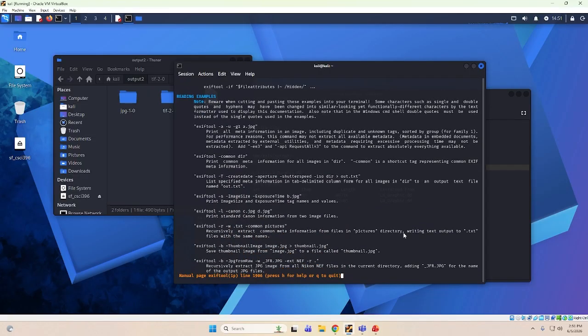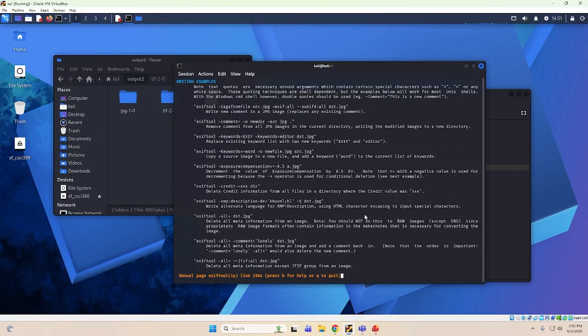examples here. So these are the examples on reading different information. So you can use all sorts of different things there. You can look for specific things like image size, exposure time, and so on and so forth. And then down here are writing examples. These are how you can change various things.